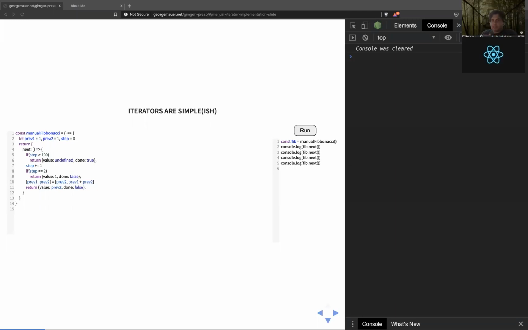Iterators are simple. There's literally nothing special to them. It's just a pattern. And the pattern works like this. You have a function, and when you call that function, it's going to return an object. That object is going to have a next method. That's it. You're calling a function, you're returning an object, and the object has a next method. When you call that next method, it's going to return another object, which is going to have a value and a Boolean property called done. And that's it.